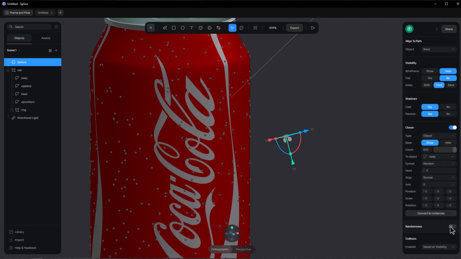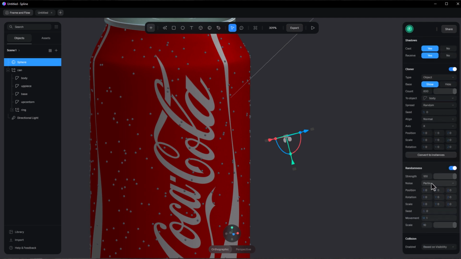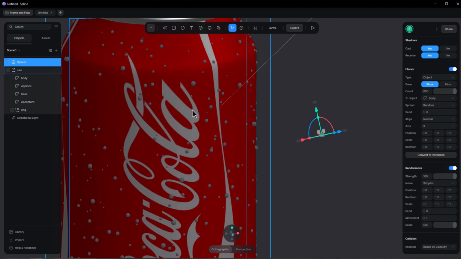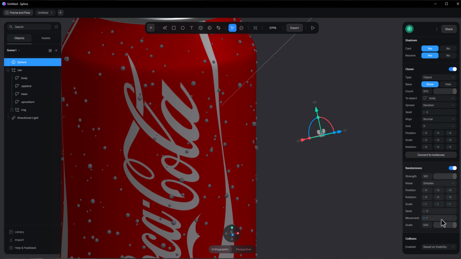Let's turn on the randomization and change the noise type to simplex. We can adjust the scale to something like 500, then set the scale to 1. As you can see, we now have droplets of different sizes. You can play with these numbers, change the seed, and adjust the rotation to achieve the perfect look.